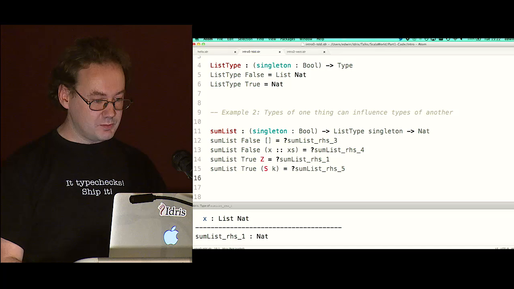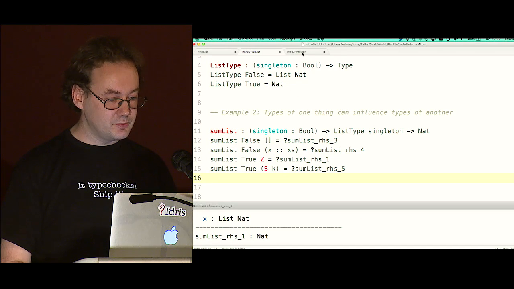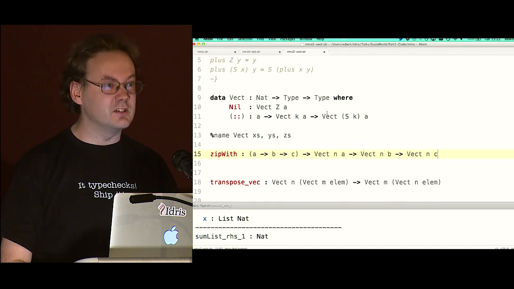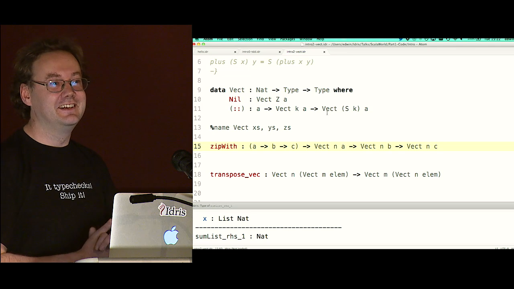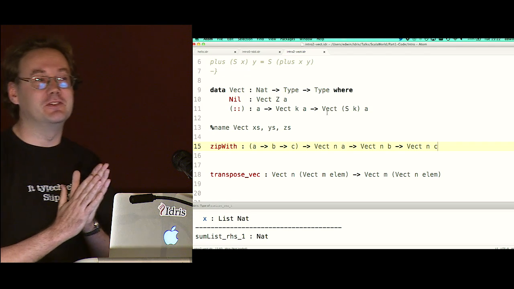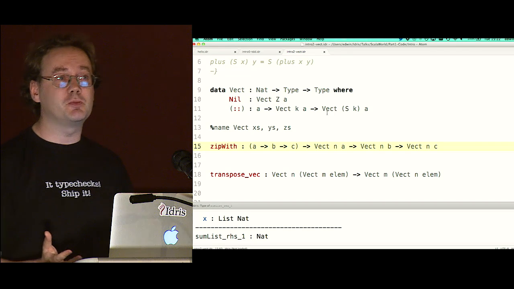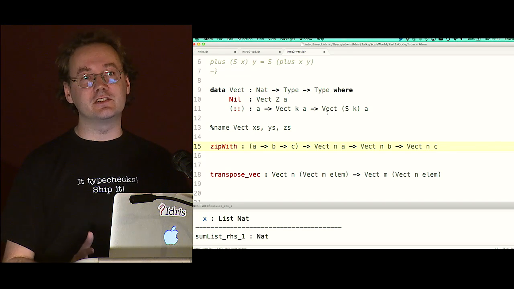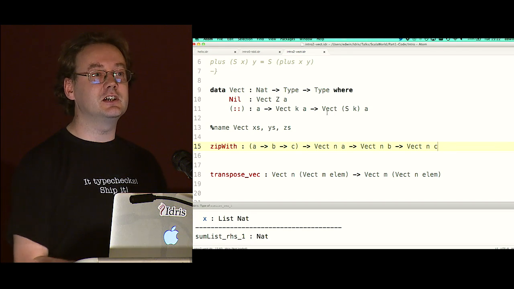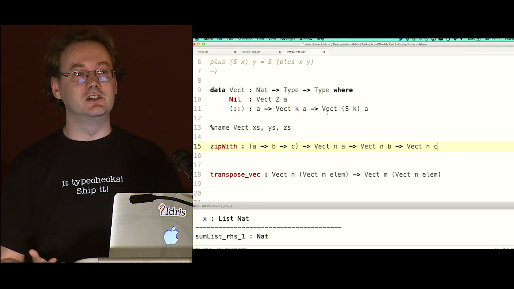Okay, so that's Hello World example 1. Hello World example 2 is going to be vectors, because it's always vectors. And some groans, I can hear some groans. So vectors are lists parameterized by their length. The reason we use vectors as a Hello World example is because unlike printf, they're genuinely useful.